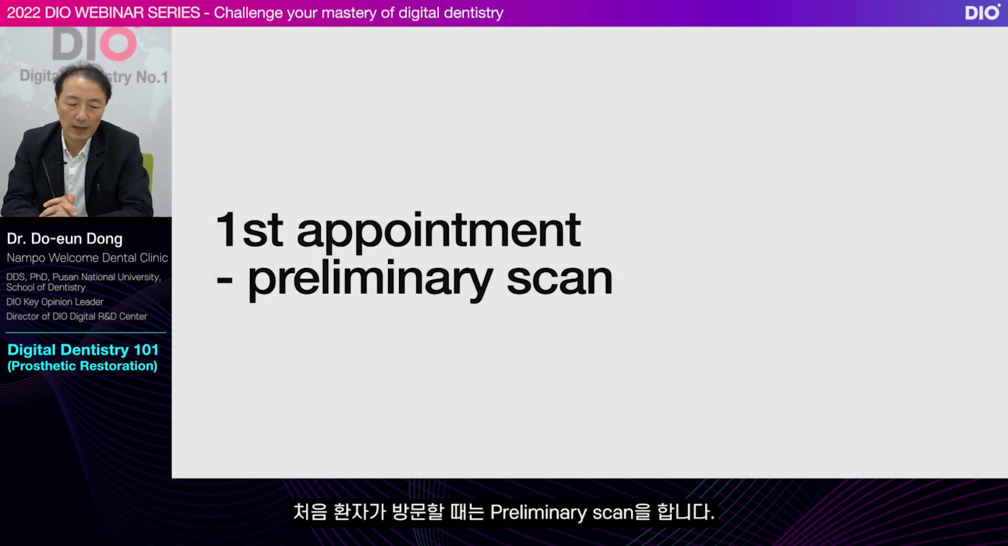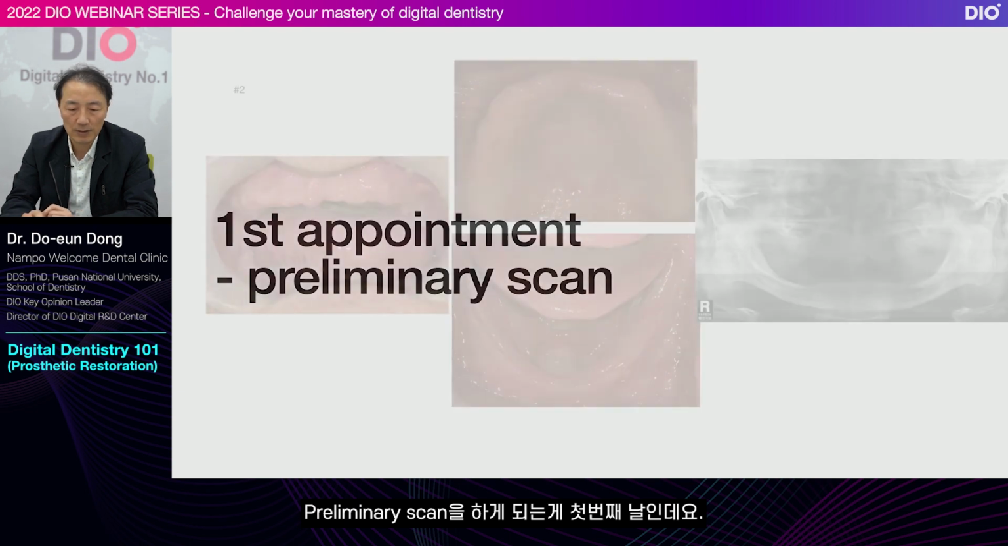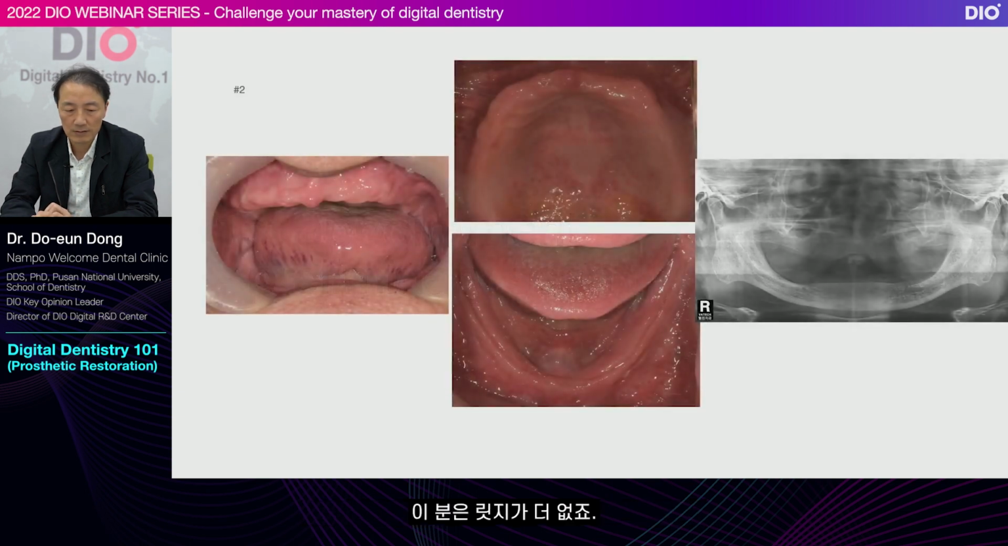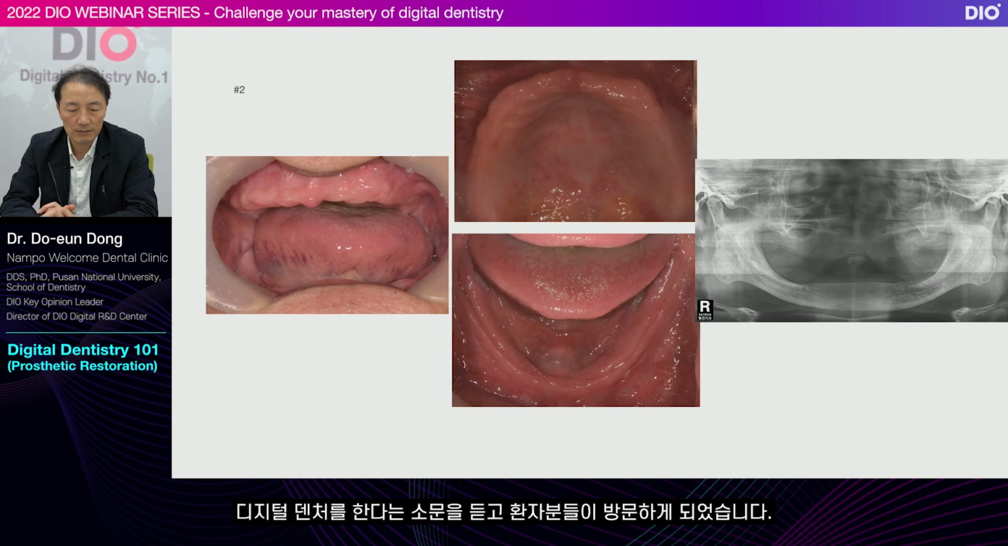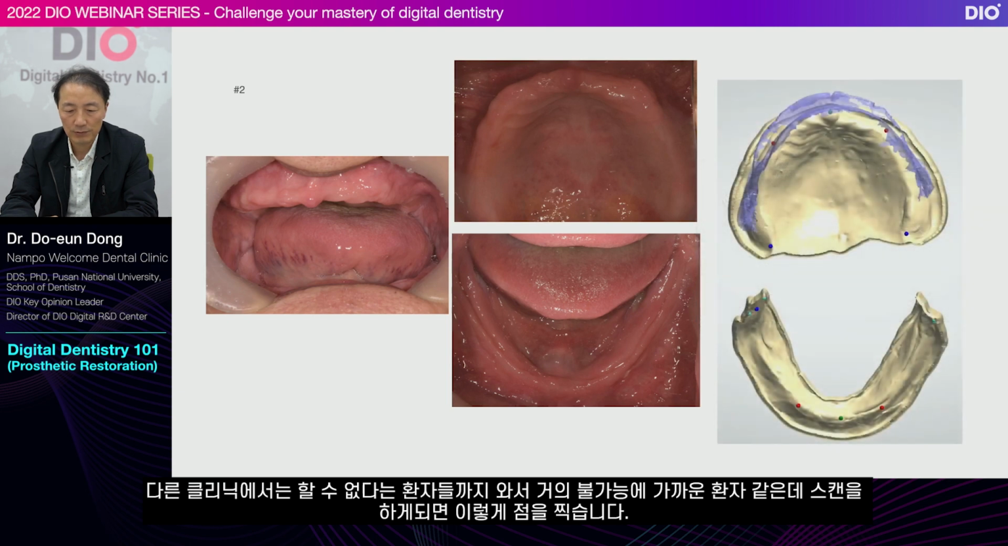When the patient first visits, do the preliminary scan. A preliminary scan is done on the first day. This patient has even fewer ridges. The patient came to see me after hearing about my digital dentures. Most patients are ones who were turned away from other clinics. They seem like impossible cases at first.